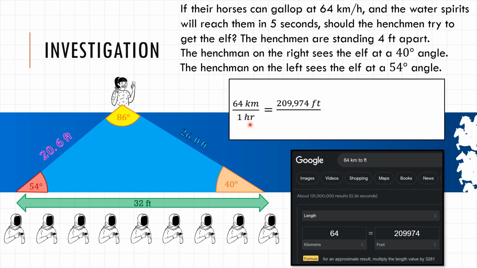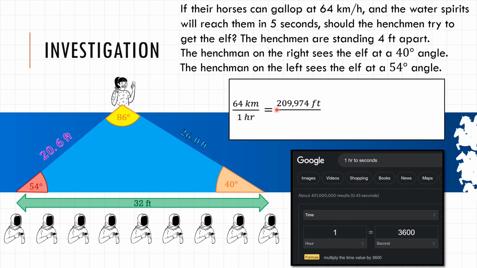But I don't have a full hour, right? This would be how much time I had in an hour. I don't have an hour. I only have 5 seconds. So how do I convert this to seconds? Because we also want this in the same unit. I'll just Google that again. 1 hour to seconds. And that tells me that I would cover this much distance, 209,000 feet, in 3,600 seconds. I don't obviously have that many. I only have 5. So we'll have to do some work with rates here.